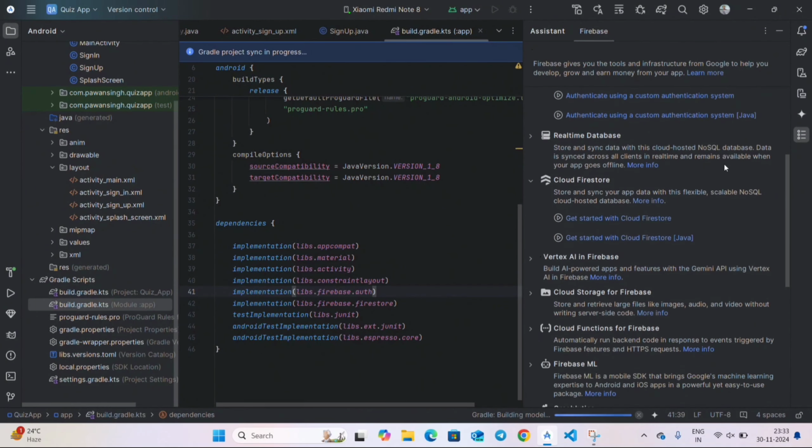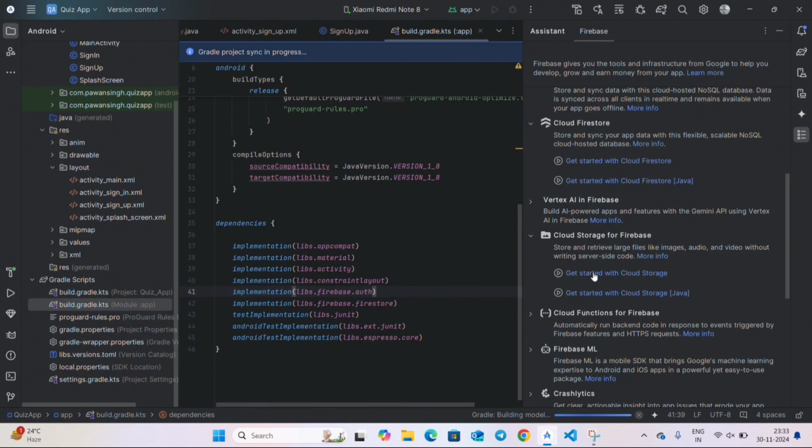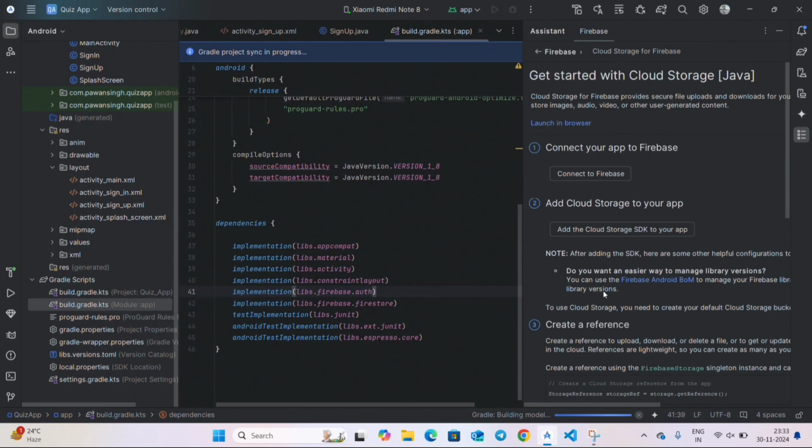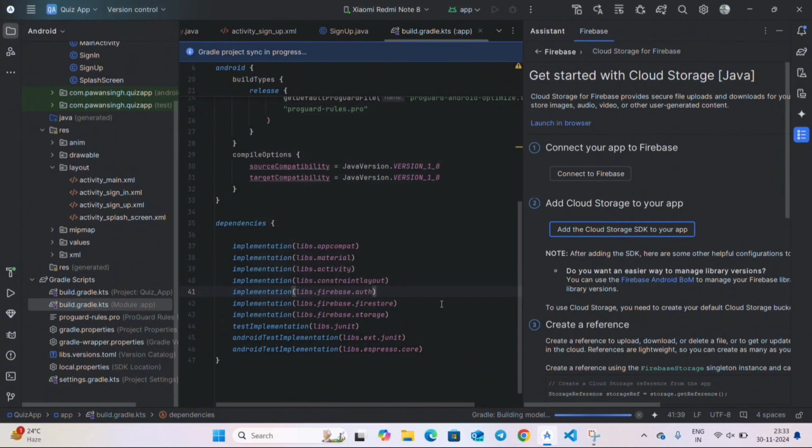Now we need Cloud Storage for Firebase, so click on the second option. Get started with Cloud Storage Java. Click on it and add the Cloud Storage SDK to your app. Accept the changes and you can see Firebase storage has been implemented. And now wait for the sync process. Our first process has not been synced yet.